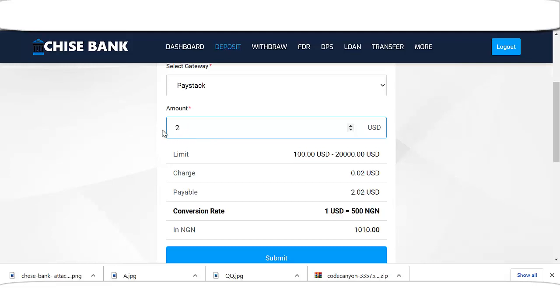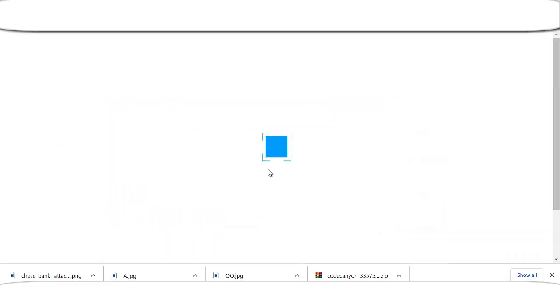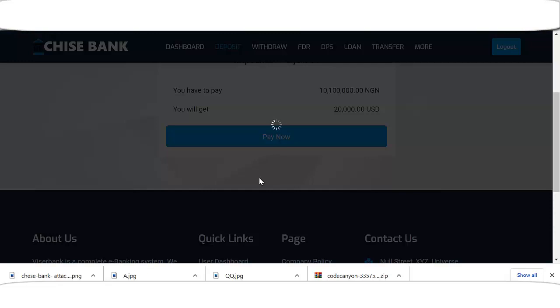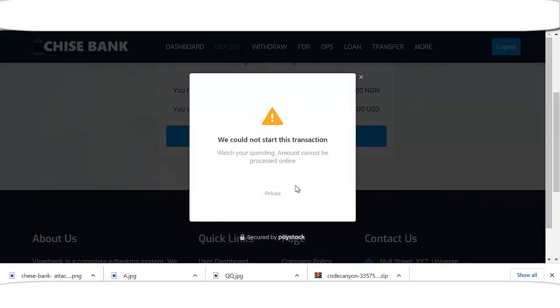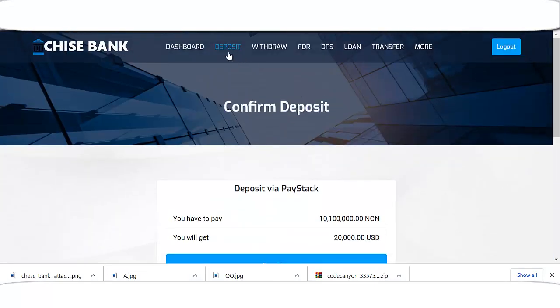Let's say $20,000, can you see that? And I can say submit. So you see what it's going to do now. It's going to tell me to pay and it's going to take me to Paystack. It's going to start this transaction. You see that? Because of the Paystack API, right? So let's go back again to deposit.